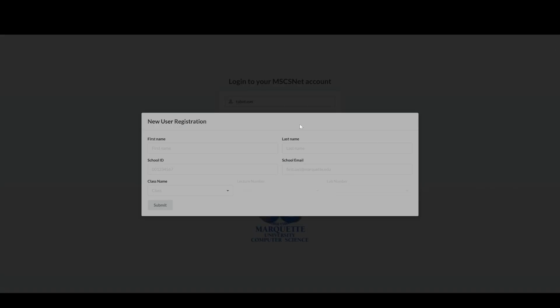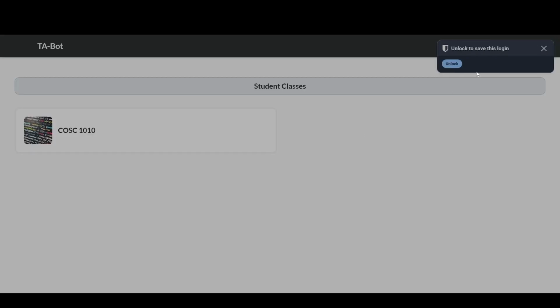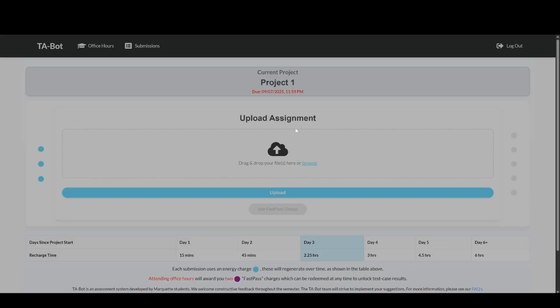And after that, if you are logging into TABot for the first time, it'll bring you to this new user registration, so fill out this information. School ID is going to be your Marquette ID, and again, school email is going to be your Marquette email. And then after that, instead of the class name, lecture name, and lab number that I select, you should select the ones that you are actually enrolled in. After that, we can hit submit, and then go into the class.